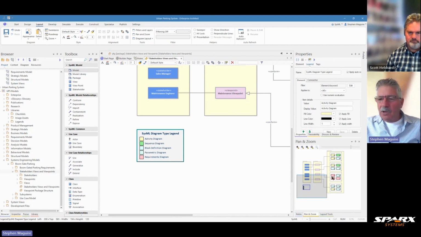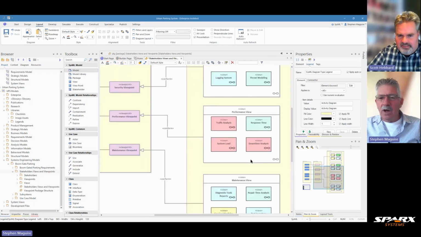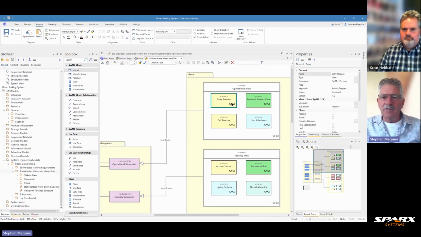And so now if we look over here at the pan and zoom, just looking even at the pan and zoom without zooming in, you can see there are yellow boxes, green boxes, blue boxes. So what that's doing is telling me what kind of diagram to expect. It's underneath each of those ones. So, entry process, what am I expecting? Well, let's have a look.